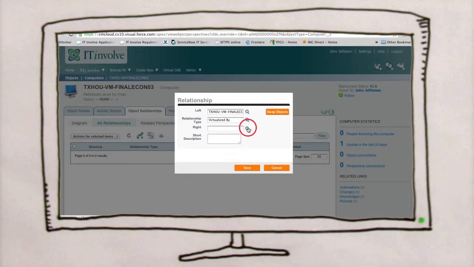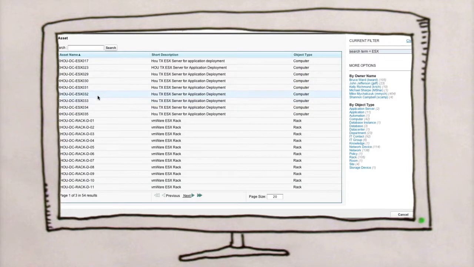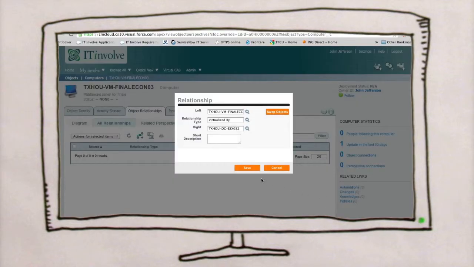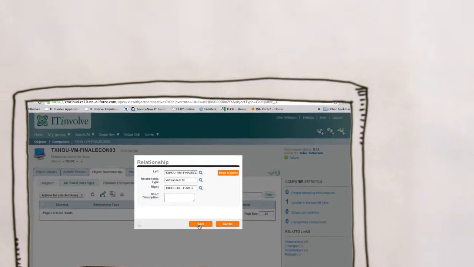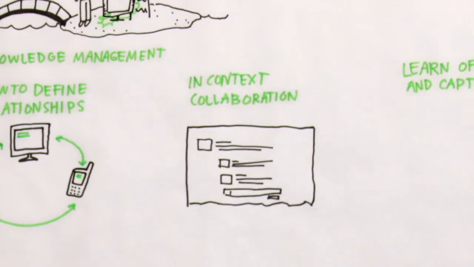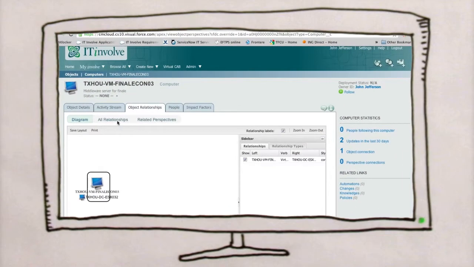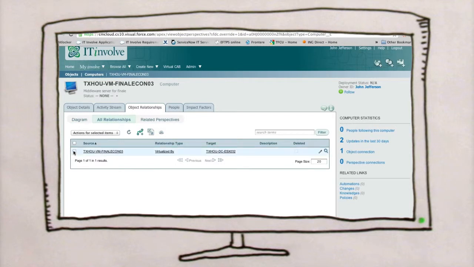John chooses the magnifying glass next to the right or the target field, then selects the ESX server hosting his virtual machine and selects Accept. Finally, John chooses to save the relationship. The diagram now represents the relationship between the virtual machine and the ESX server. Relationships can be deleted by ticking the box next to the relationship and selecting Delete from the drop-down menu.